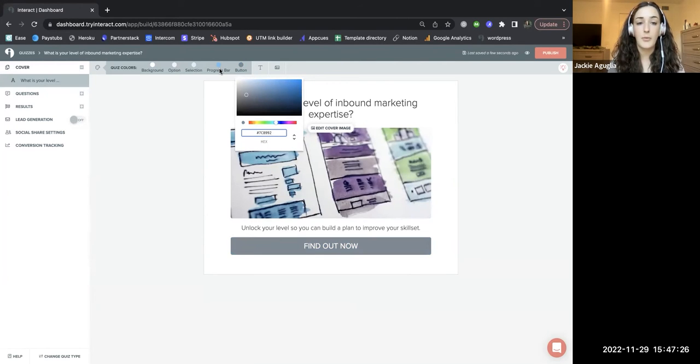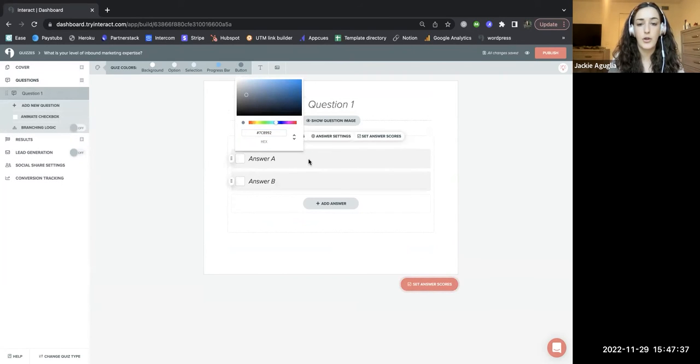You can do the same thing with the progress bar, which will show along the top when someone's taking the quiz how far they are in your quiz. And you can also play around with the background. The options and selections relate to the question. So the option would be this light gray color here surrounding the answers to each quiz question. And the selection would be when they're taking your quiz and click on an option, it would turn to that color when they click on it.